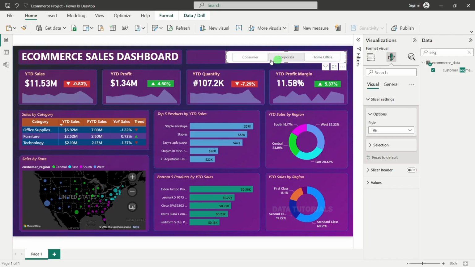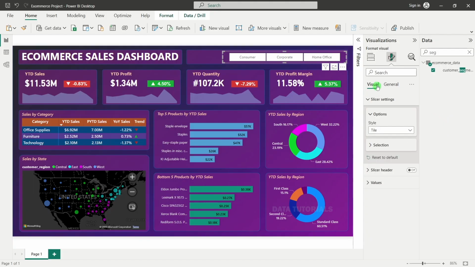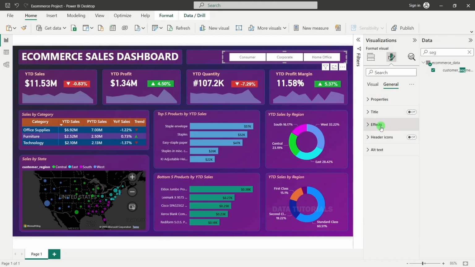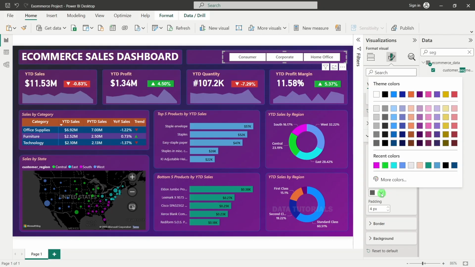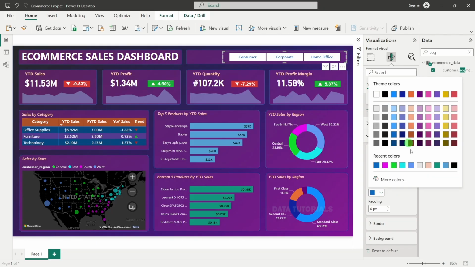Right, just increase here likewise, and we will go in general, in effects, turn off the background and go in visual, and in this particular settings go to visual and in values. Okay, so we will choose here semi bold and we will increase to 11, and we will take a background color as this, or we will change it to black only.